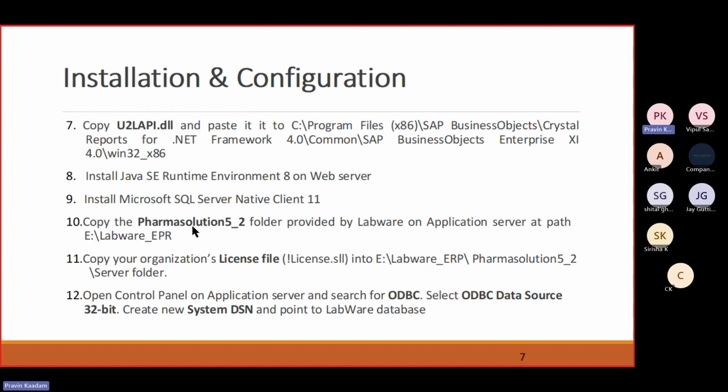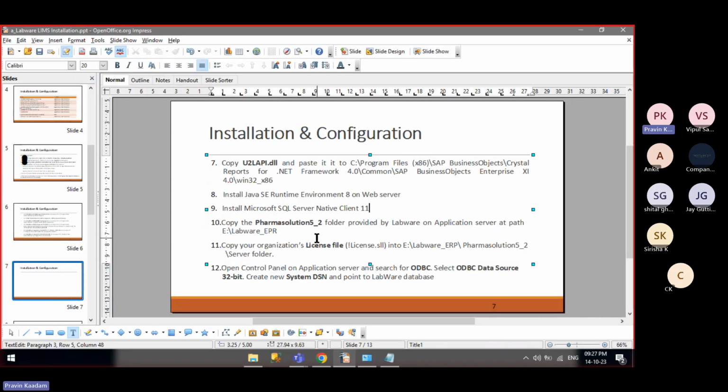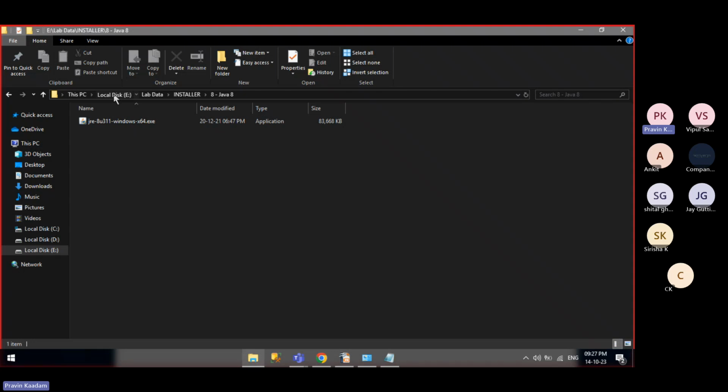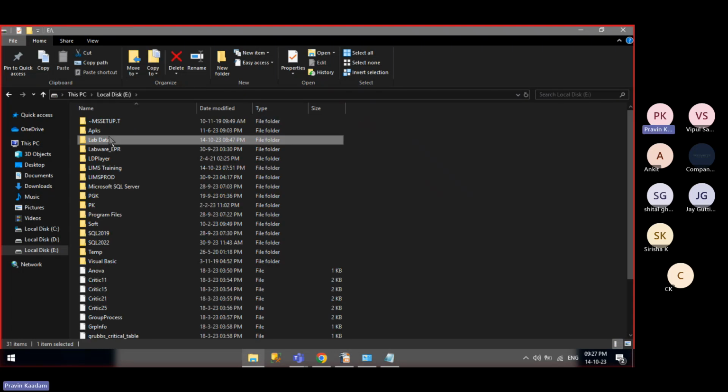Once you install all these 9 setups, what you need to do next is this: the application folder is provided by the Labware team along with the war file and the database backup file. The war file will come in the next step. Let us see where we have placed this folder. Consider this is on the application server: never use the C drive. The Labware folder can be on D drive or E drive, but avoid using the C drive, because you should keep the C drive for your operating system, for Windows. So let us not disturb that.